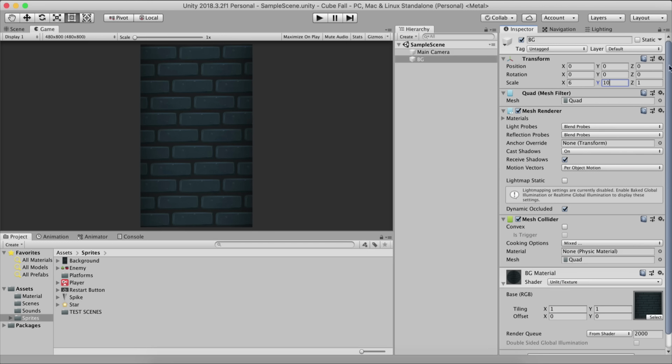I'm also going to set the Z at 10 because this is a quad, and because of this, it will be rendered behind all other game objects. So set the Z at 10, and of course we can change this later on if the background is obscuring some of the game objects, so we can easily fix that.